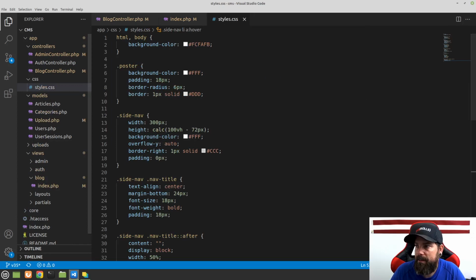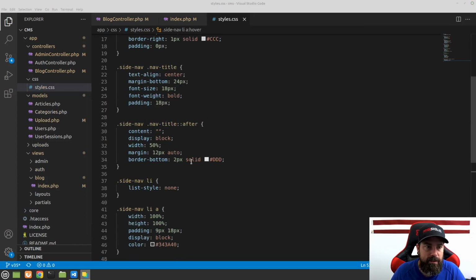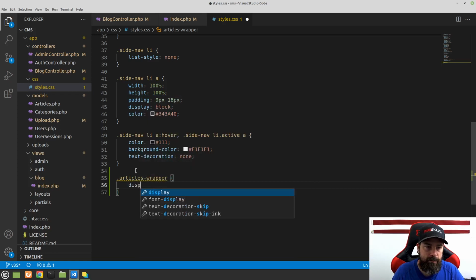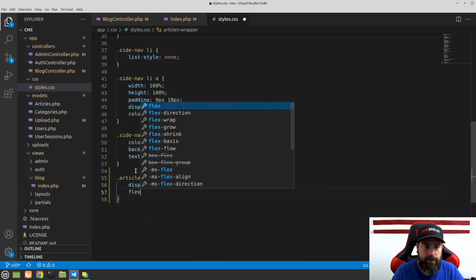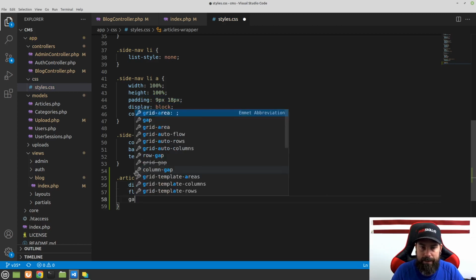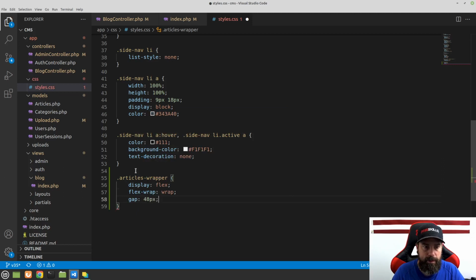So go ahead and open up the styles.css. This won't take much styling at all. But the first thing that we want to do is we want to make this a flex box. So we're going to do articles-wrapper. And this class is going to have a display flex. And then we're going to do a flex wrap, and then we're going to do a gap of 48 pixels.